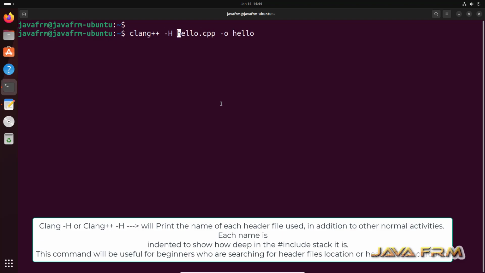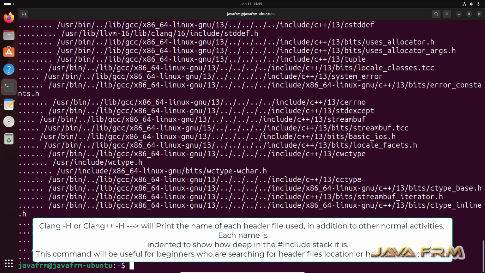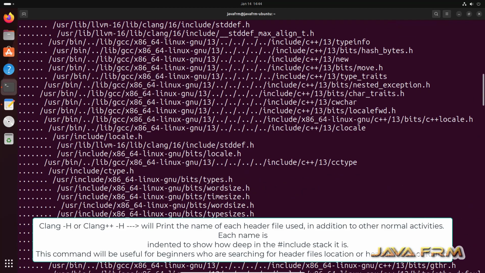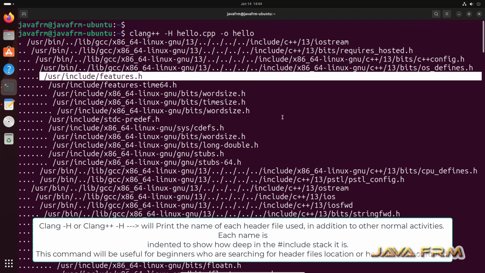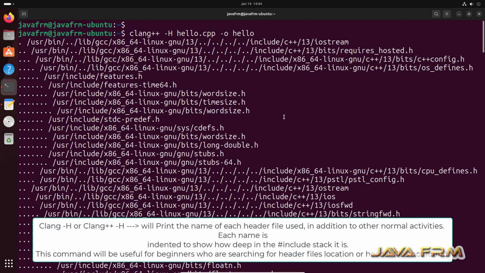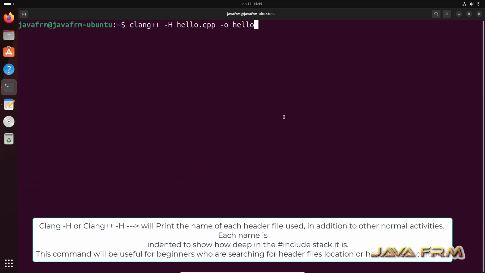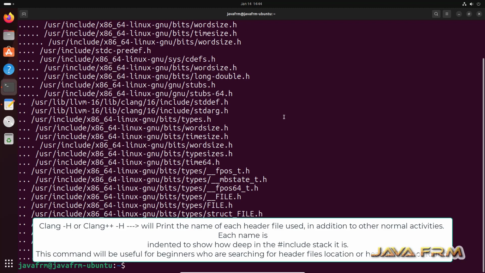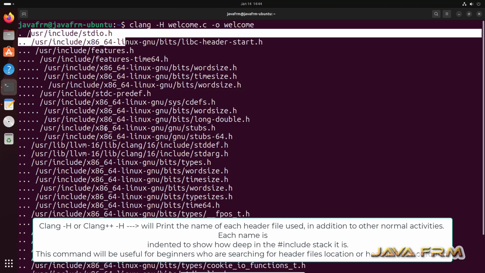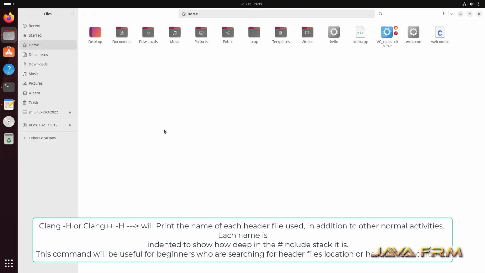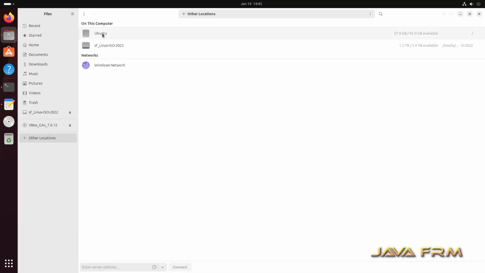So now I am going to show you one important thing. I compile the program with the -H option. Okay. So this -H option will show you what header files are loaded in memory and what header files are used by the programs. Okay. Now I am going to show you clang -H. So these are the header files used by C programs. Okay. So previously I showed C++.